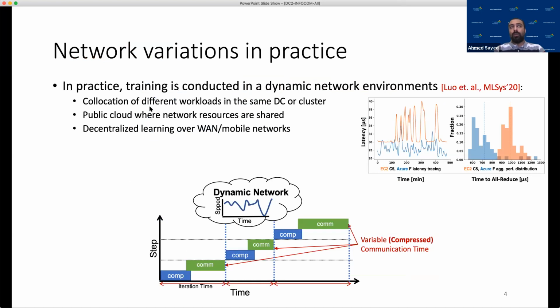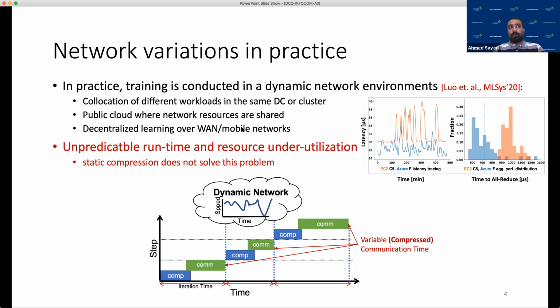So all existing work, or most of it, assumes that the underlying network is static. But training is mainly conducted in a dynamic environment. It has been reported by many recent works that latency and network speed vary a lot in many settings. This is mainly due to the co-location or coexistence of different workloads in the same cluster, and this is the case in public cloud or mobile and WAN networks. So it's expected that you would have unpredictable runtime and resource underutilization for your ML jobs. And in this case, static compression cannot solve this problem.